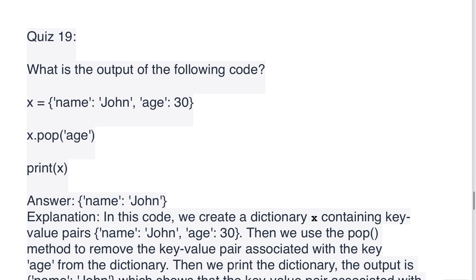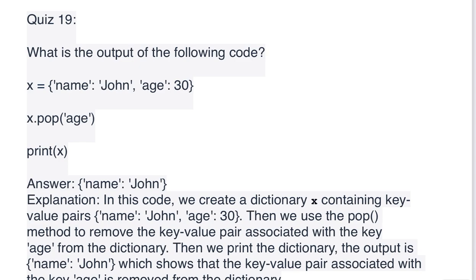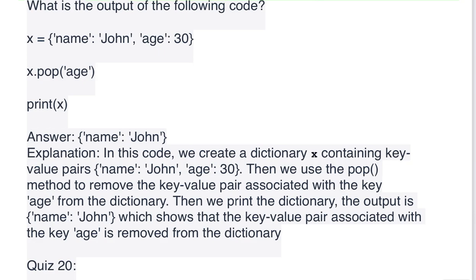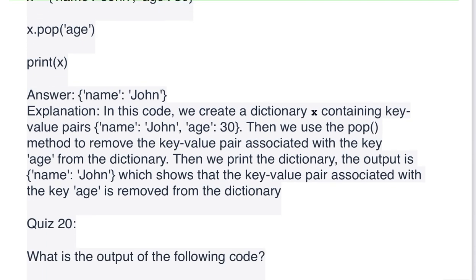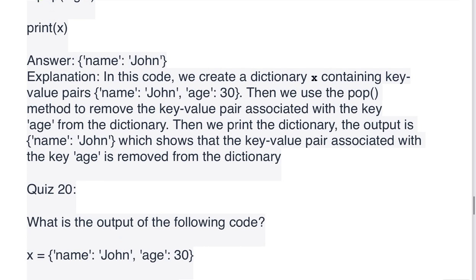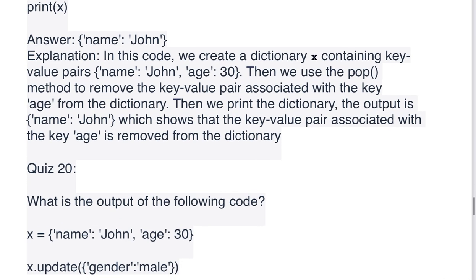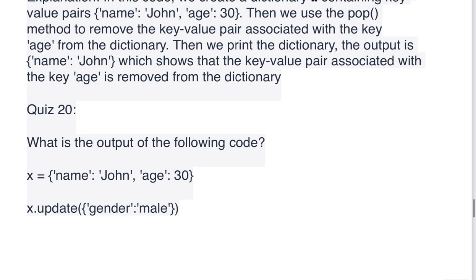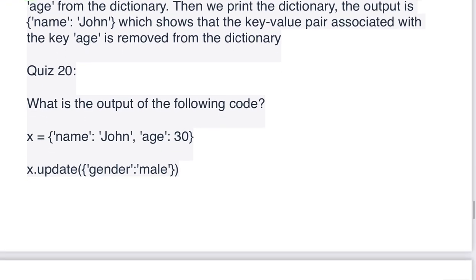Quiz 19. What is the output of the following code? x = {"name": "John", "age": 30}, x.pop("age"), print(x). Answer: {"name": "John"}. Explanation: In this code, we create a dictionary x containing the key-value pairs name: John, age: 30. Then we use the pop method to remove the key-value pair associated with the key age from the dictionary. Then we print the dictionary. The output is name: John, which shows that the key-value pair associated with the key age is removed from the dictionary.